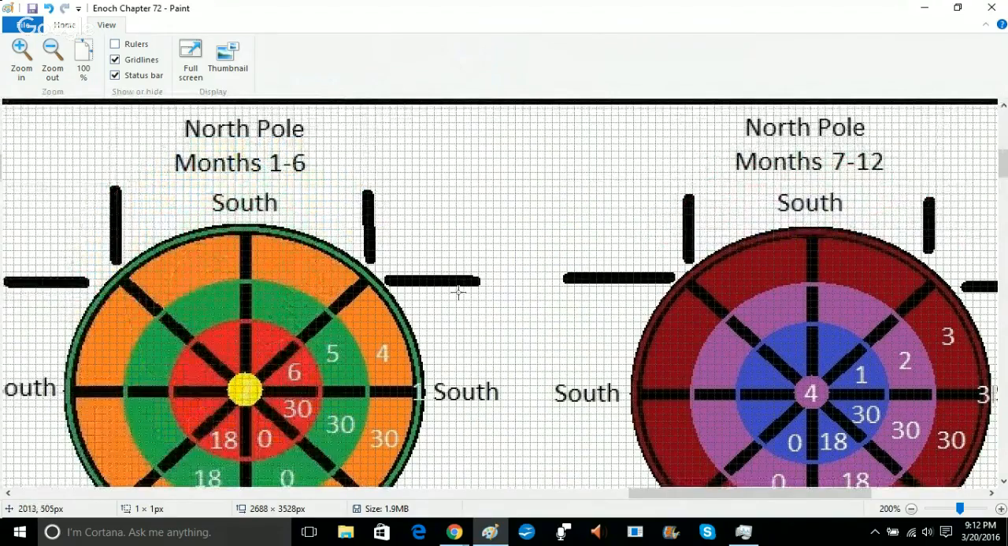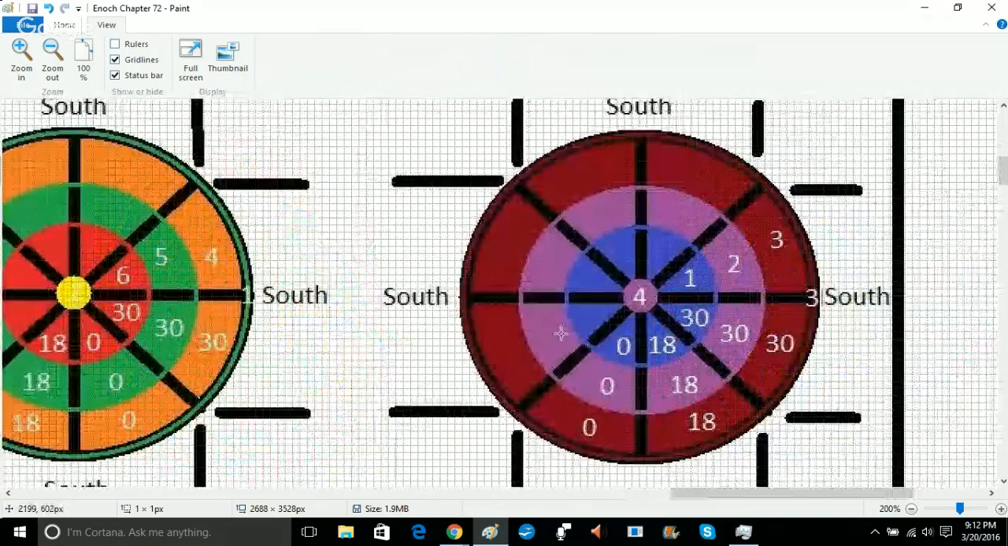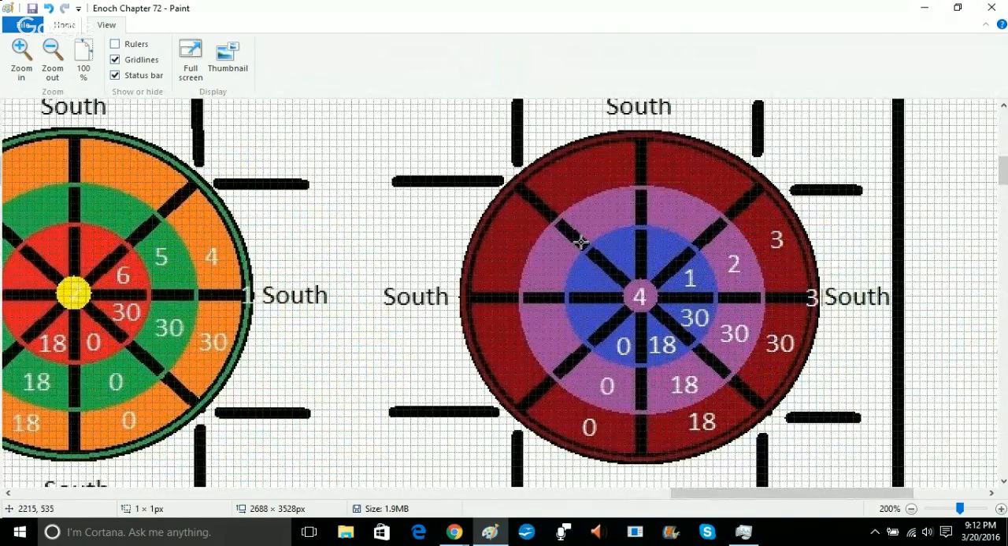Now, as we know, at the North Pole, during the 6 months between spring and fall, it's always daytime. 24 hours of daytime, never a night, no sunset. Then, when fall begins, the sun sets, and it's then 6 months straight of darkness, of night, and no sunrise. The sun never rises for 6 months straight. This is at the North Pole.